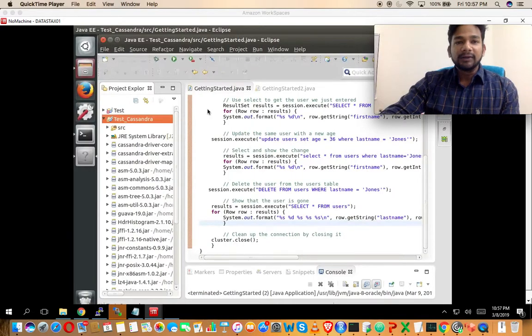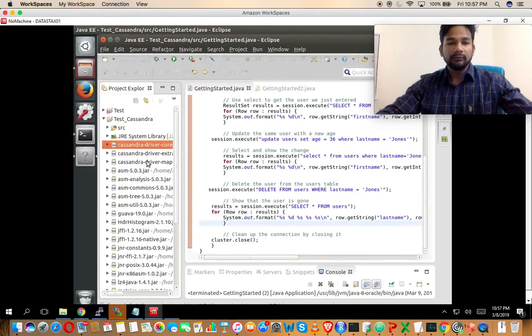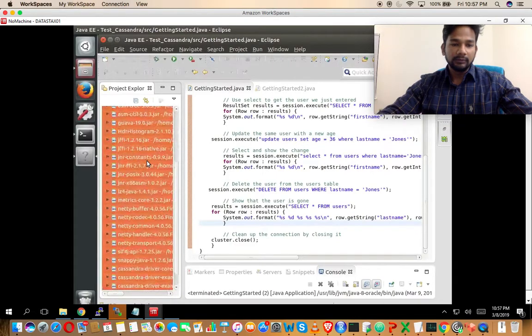Hi, my name is Pankaj, and today we'll go through a demo to see how we can connect a Cassandra database using a Java application and run a few operations, which we'll see in this tutorial. Initially, I have created a project called test Cassandra, and then we have taken all the jar files which were dependent to run this application.